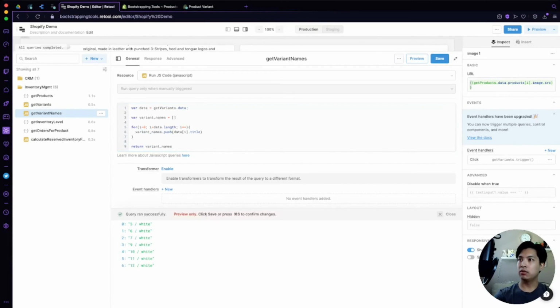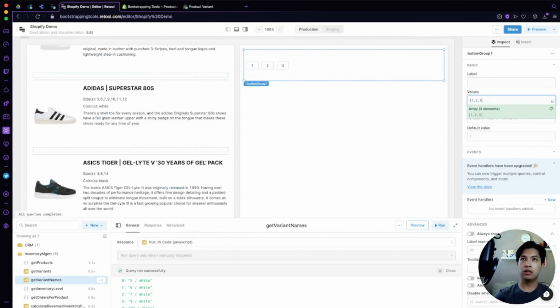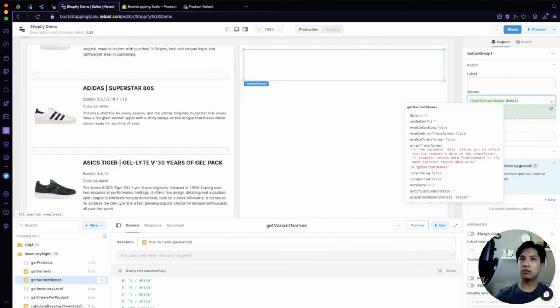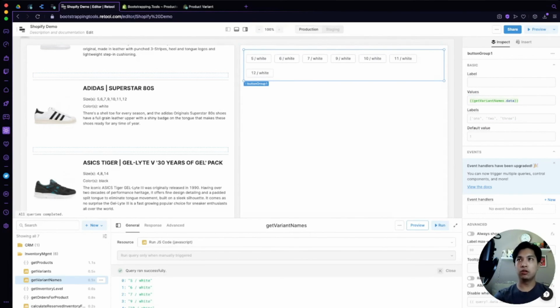So now we have a list of all the names. So let's save this, collapse it a little bit. Let's change our button group over here to display those values. So getVariantNames.data. Oh, that's null right now because we need to run it. Boom. So now we have button groups, and you can click on each one and interact with it. And what we're going to do now is we're going to set it up so that the area below, as the user clicks on one of these options, it displays the information dynamically below it.